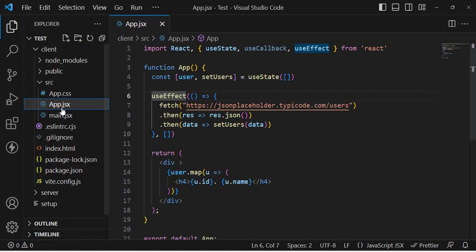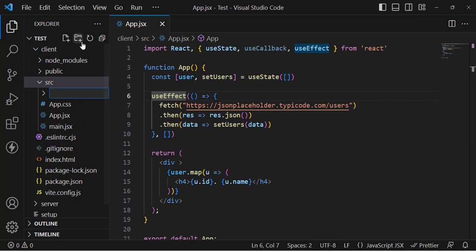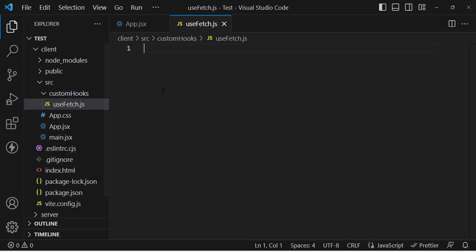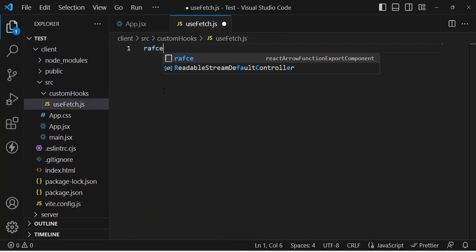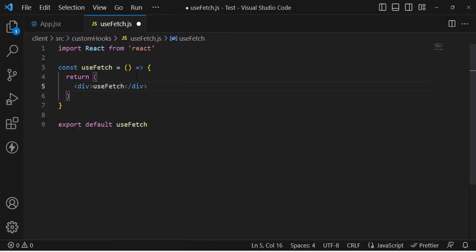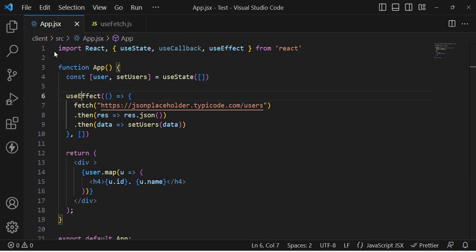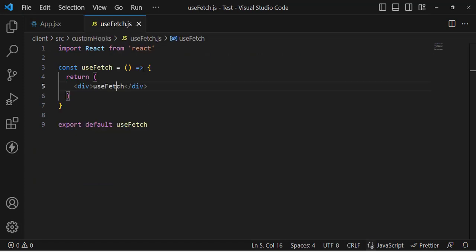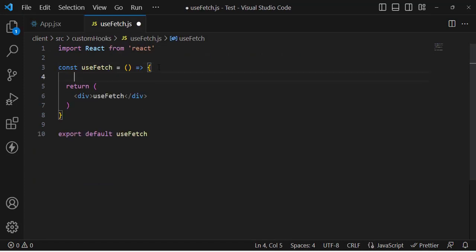So for that, let's come here and we will just create a new folder. For example, the name of that is custom hooks, and inside it I will create a file by the name of, for example, useFetch.js. This is our custom hook. So now we will implement that logic here instead of that. Let's cut this logic, just cut it and just paste it here.